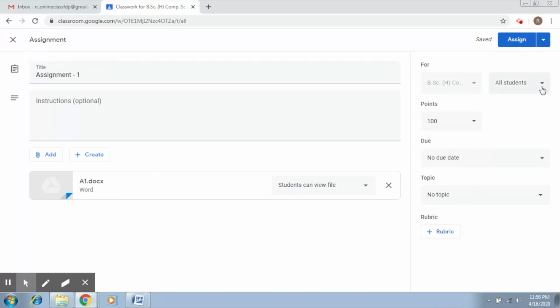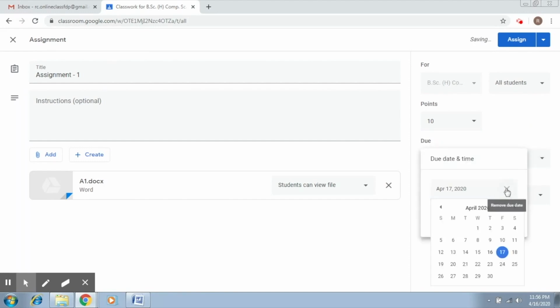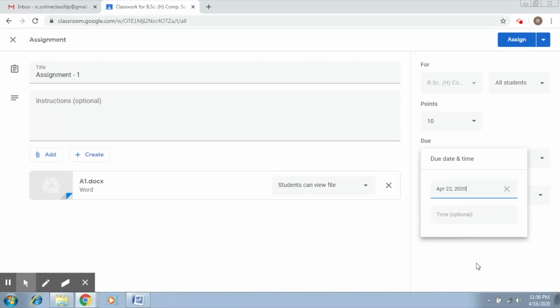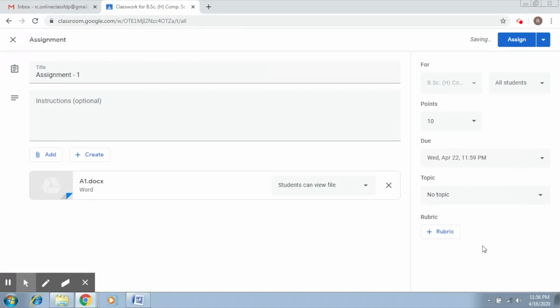Now there are some other things that you need to fill in. Again, you can select if you want to assign it to some students. You can give marks here. Let's say I assign this for 10 marks. You can specify a due date, that means when you want the assignment to be submitted. Let's say I want it to be submitted by the 22nd. You can also give a time here. Let's say 11:59 p.m., or you can change it as per your convenience.